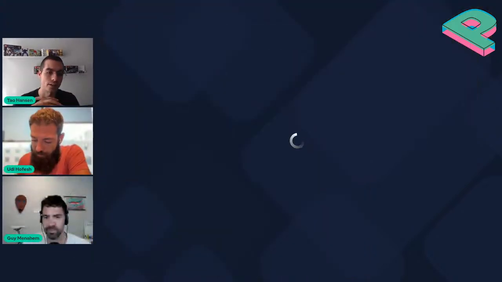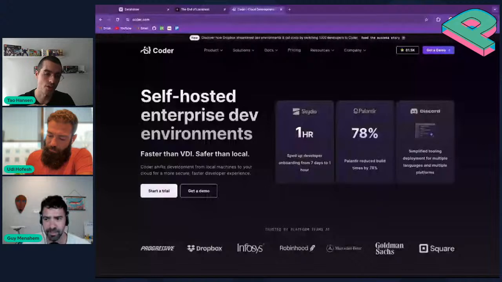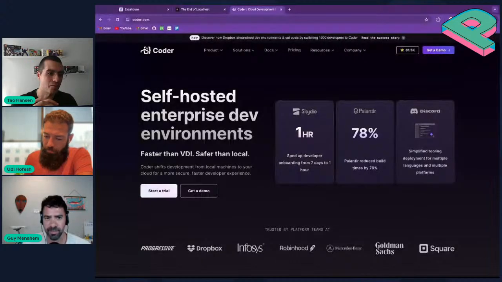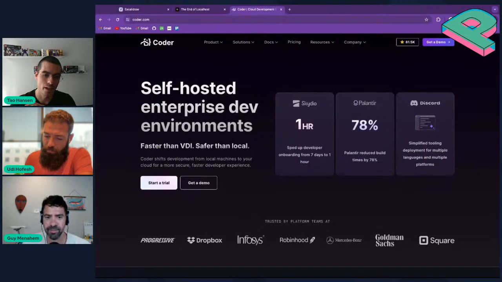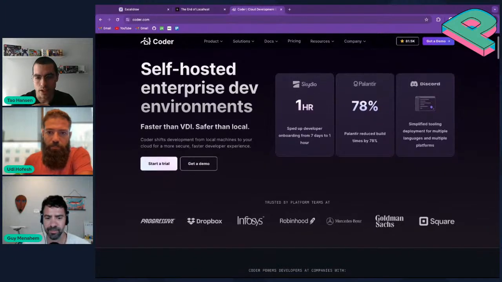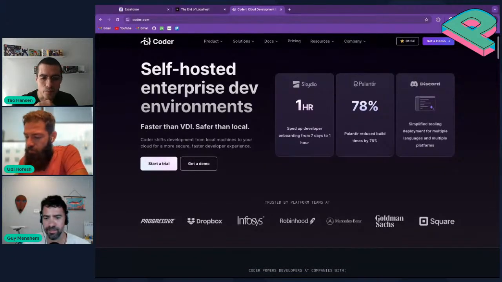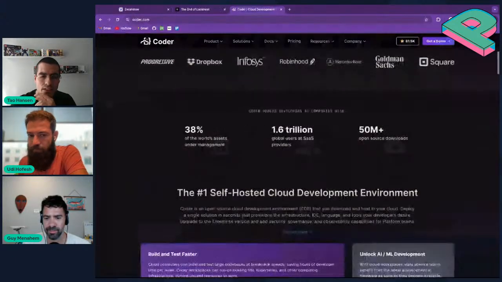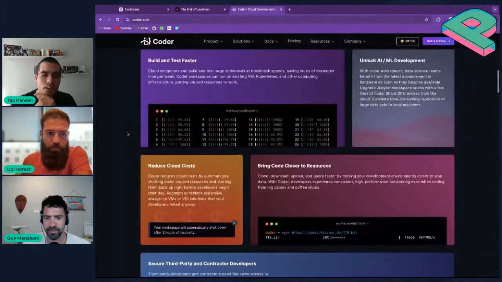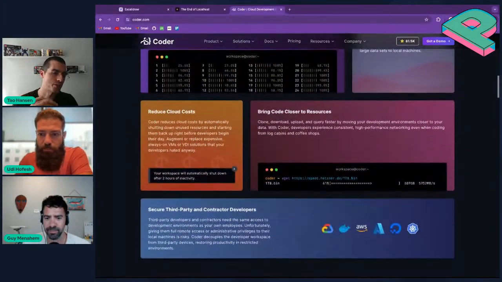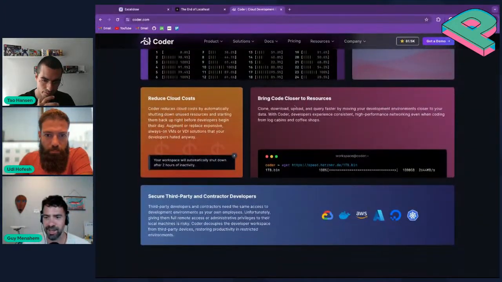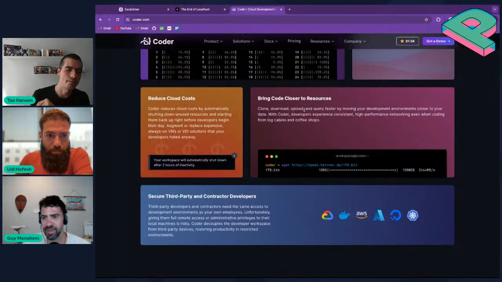Then the image just needs to stay within the same data center, so you can push multi-gigabyte image files pretty quickly. That's one of the advantages of a self-hosted approach. So we can scroll down, and we should see "bring code closer to resources." Yeah, this is really amazing.